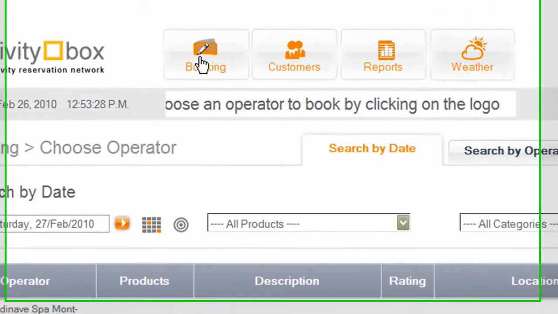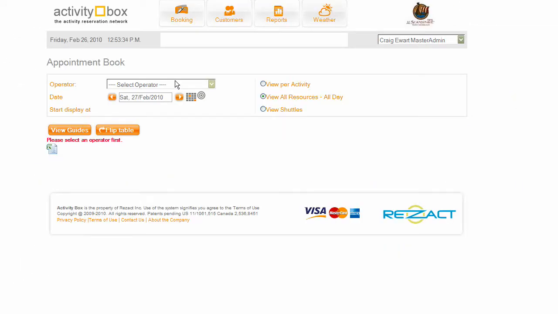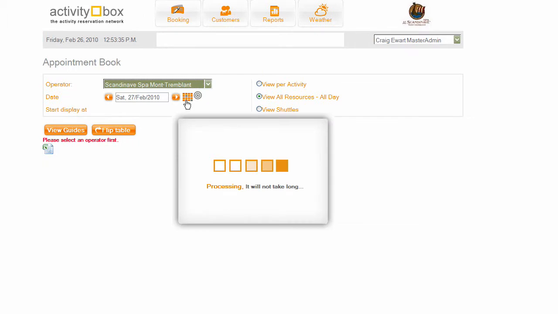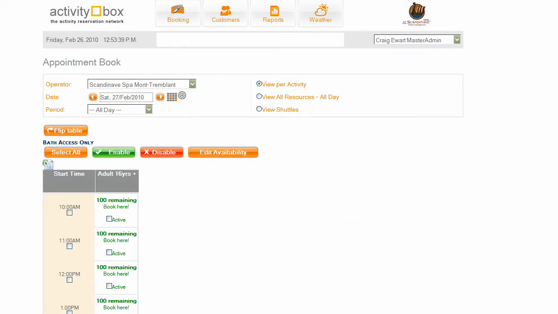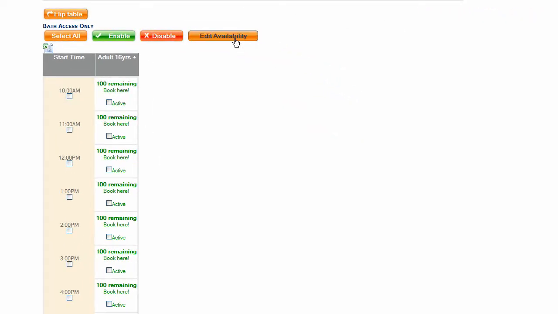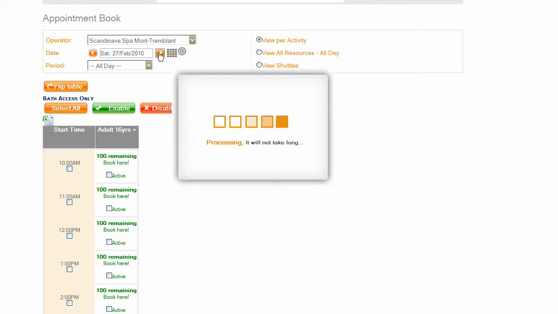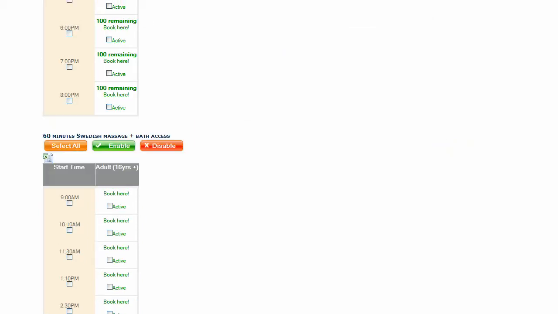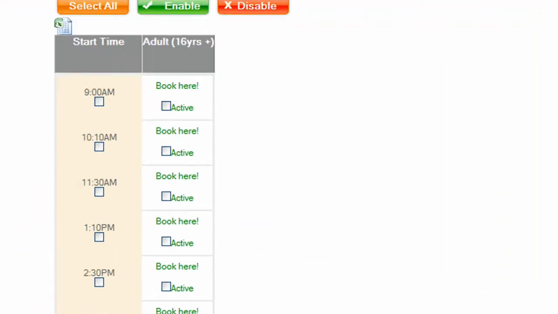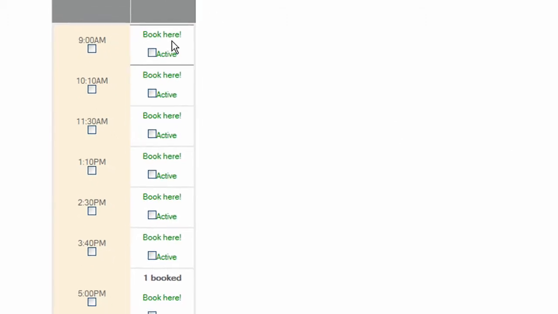So again, you click on Booking, Appointment Book, and I'm logged in again now on the training site as the Scandinav Spa, and what we can do is see the activities that they have loaded in the system. So they have the bath access only, which does have availability. You see I can edit the availability here should I wish. But if I scroll down, I can see some of the other activities that they have. Let's have a look on the Sunday, because they don't have any massages on the Saturday. If I scroll down here to the Sunday, you can see that I have all their other activities, their massages. They don't have any live availability in the system, so there's nothing to edit here.